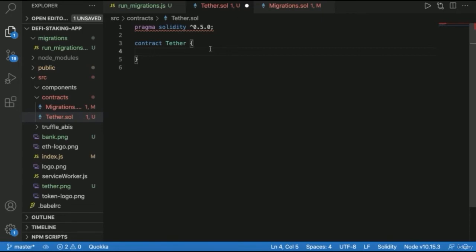So we're going to give it a name, and this name is going to be Tether. We're going to give it a symbol, and the symbol will be USDT. We are going to give it a total supply, and the total supply is going to be 1 followed by 18 zeros: 1, 2, 3, 4, 5, 6, 7, 8, 9, 10, 11, 12, 13, 14, 15, 16, 17, 18. And I'm just going to put in a comment here and write 1 million tokens.